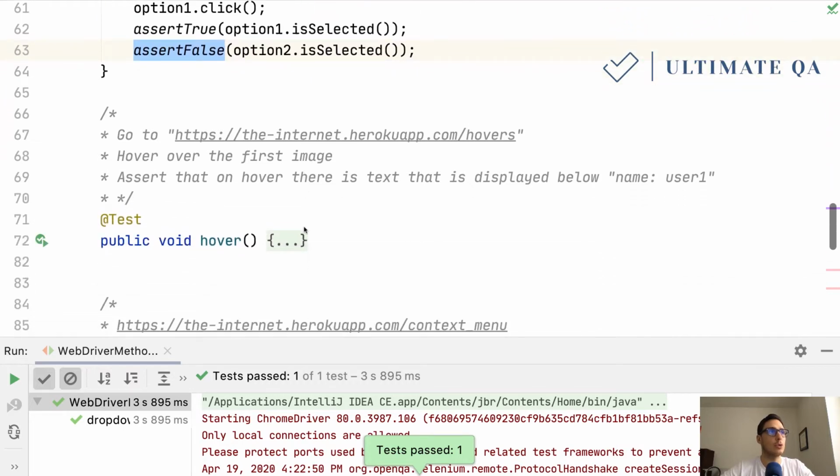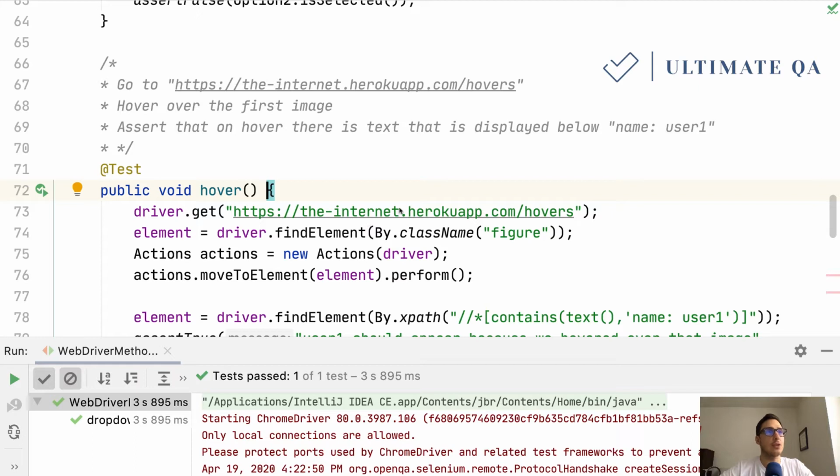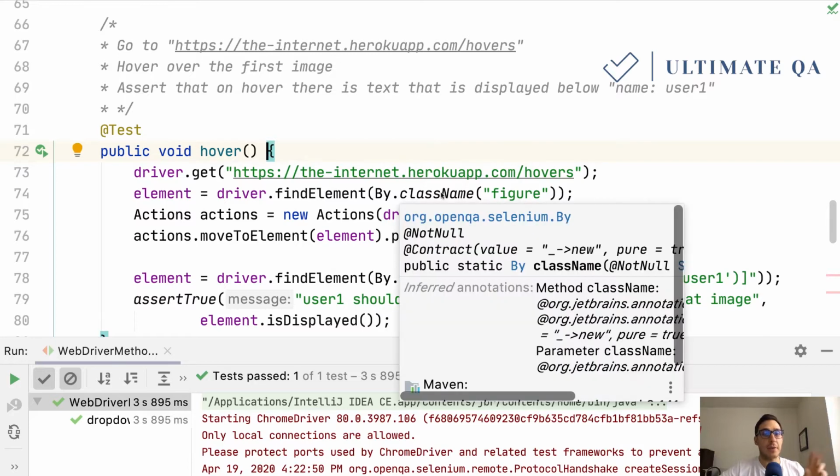Let's take a look at solution 2. For the hover, we are navigating to the hover page, and then we're finding the element by class name figure. Here I specified the first image, so it doesn't matter that there are 3.